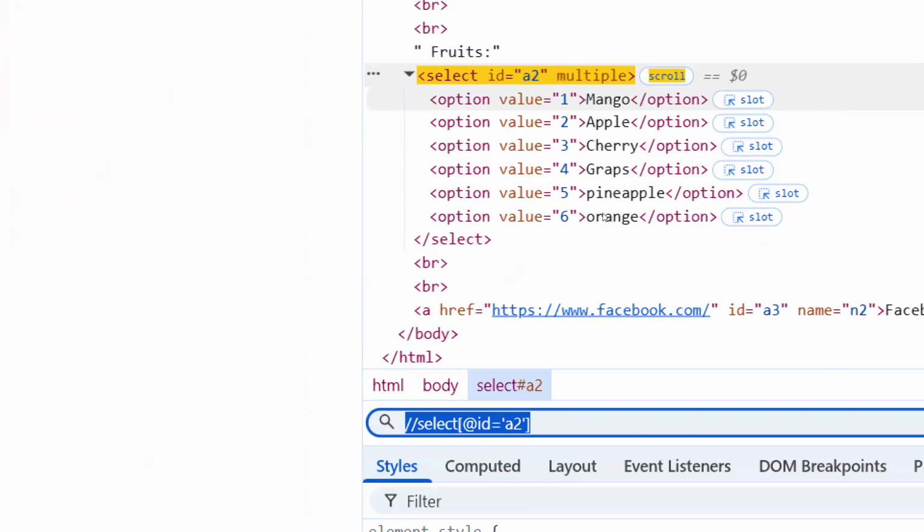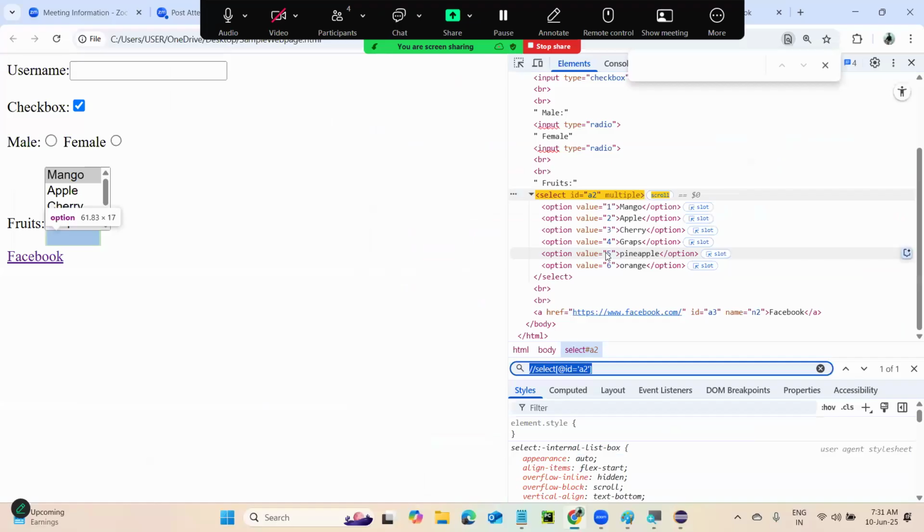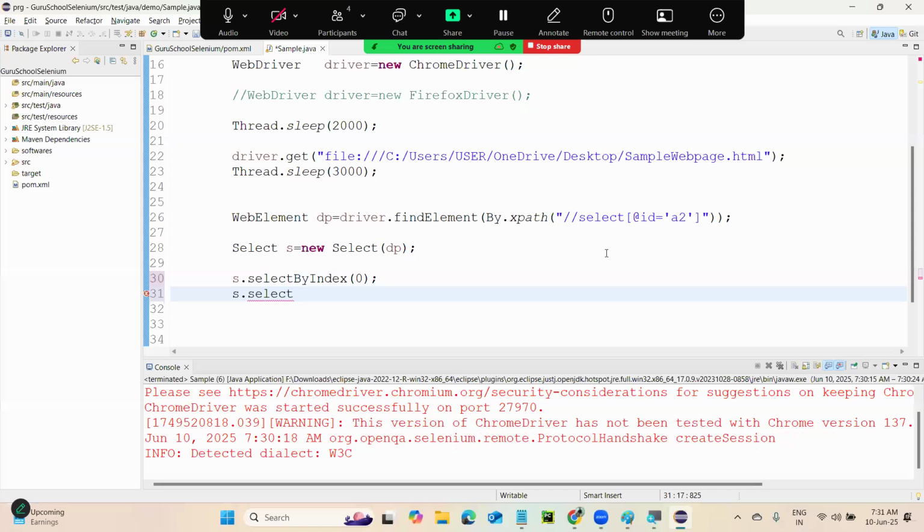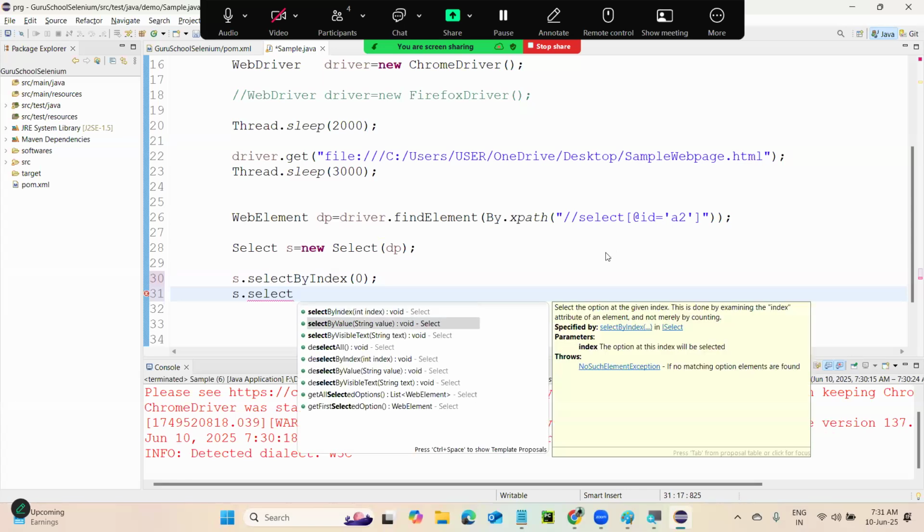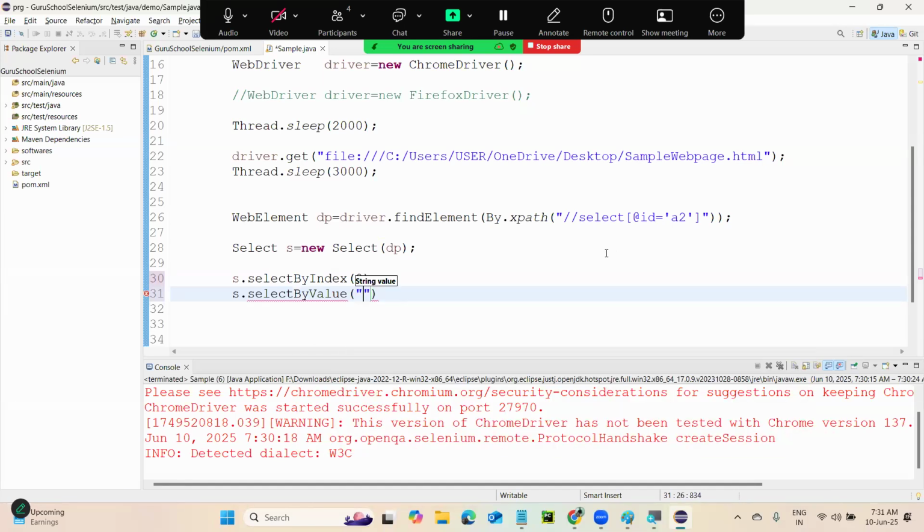Assume I want to select pineapple now. What is the value over there? 5. Can I go with 5? If I pass 5, which option is getting selected? Pineapple. Very good. So I'll pass select by value, and within double quotes I'll pass 5. Done.